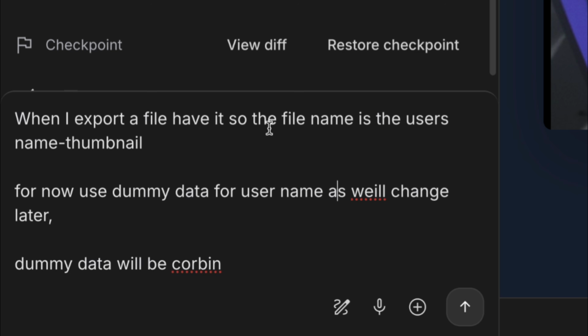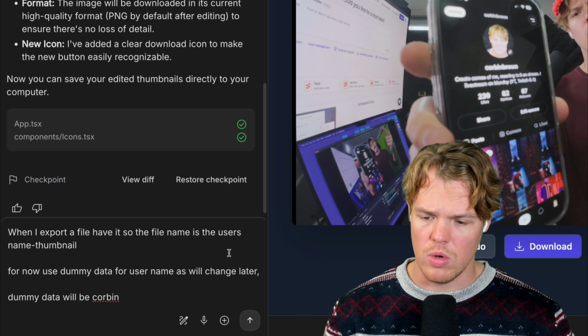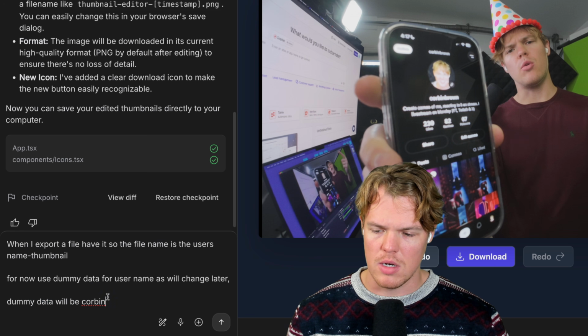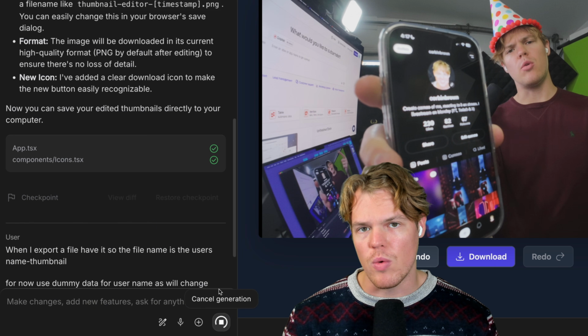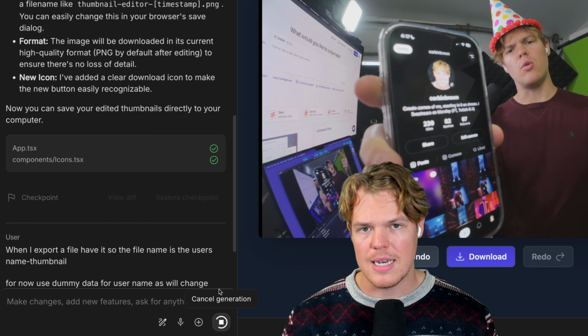When I export a file, have it so the file name is the user's name dash thumbnail. For now, use dummy data for the username. And that we will change later. Dummy data will be Corbin. So what I expect here is going to be when I download this file, it'll be Corbin-thumbnail. Obviously in the future, we can rename this.